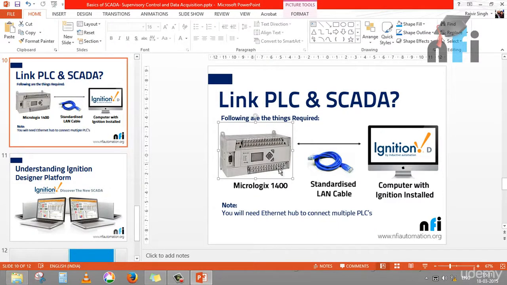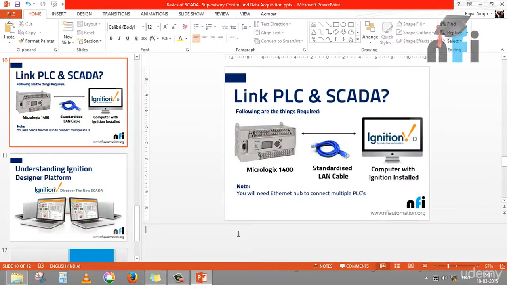Because we are going to use an Ethernet cable, you have to make sure the IP address in the PLC is set. In our case the IP address inside this PLC is, I'll just write here, 210.110.1.1. That's the IP which we have assigned to my PLC.